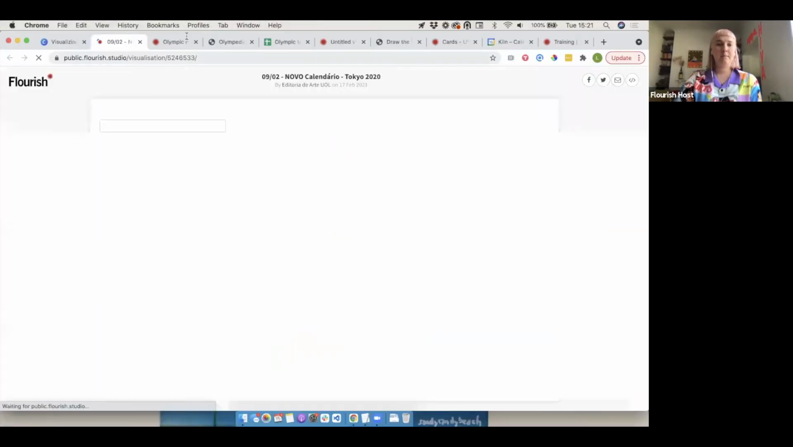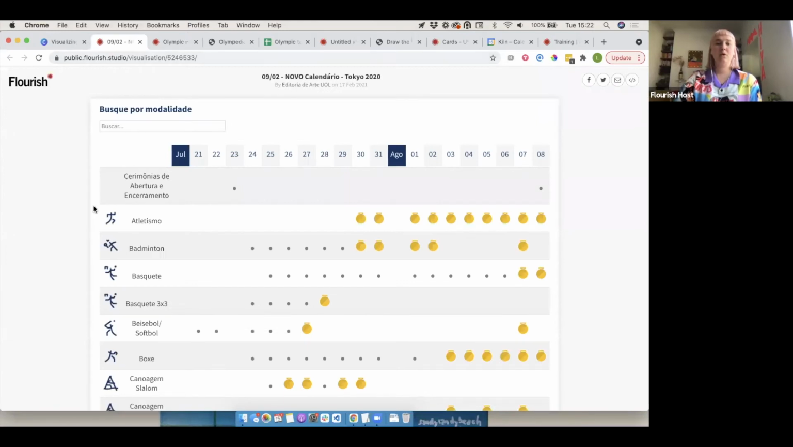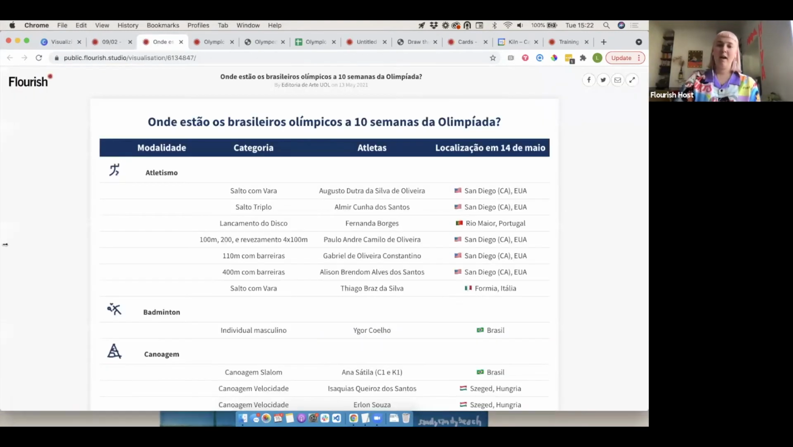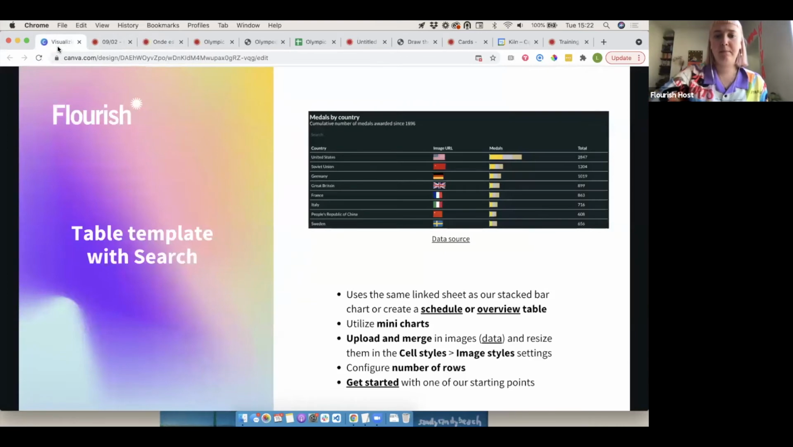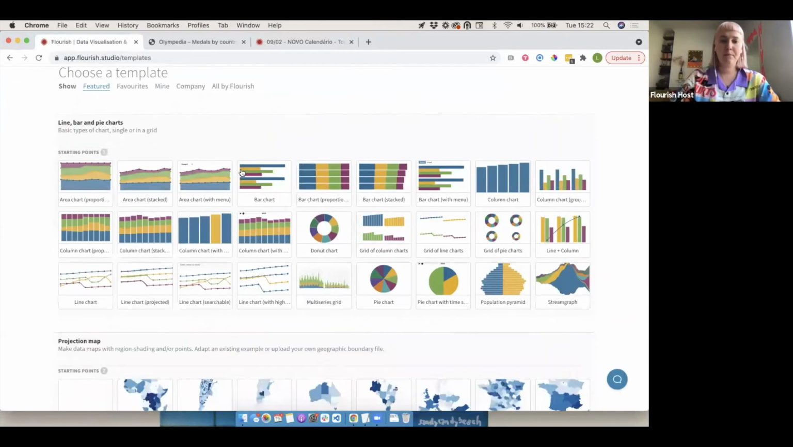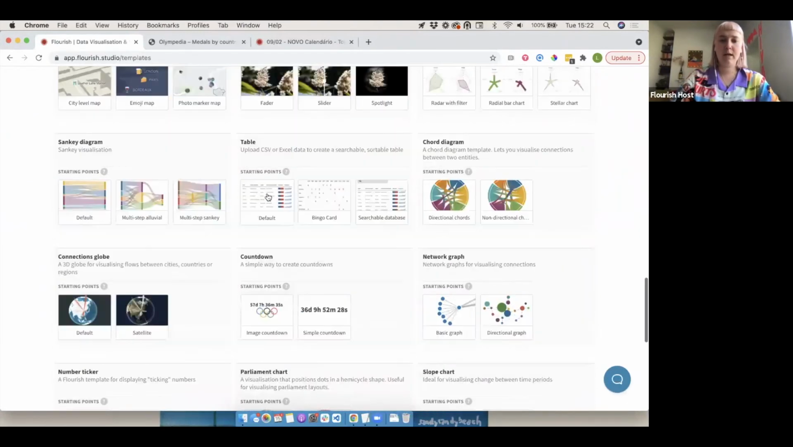I'm just going to open that one. This is done by one of our customers, Universo Online, and they created this nice table. You can do custom overrides also with the coloring. You can add images, you can add emojis, you can have a search. That's a really nice example. And another example by the same customer, quite similar approach, but in this case it's just a list of the different people that are competing in a certain area. So to create your own table, we can head back to our editor and click New Visualization, and then under Table, we have it here.